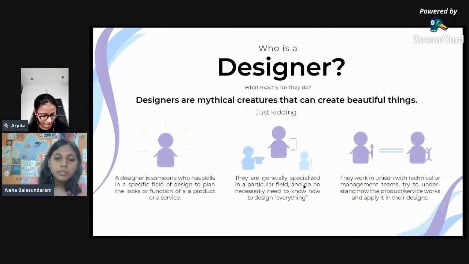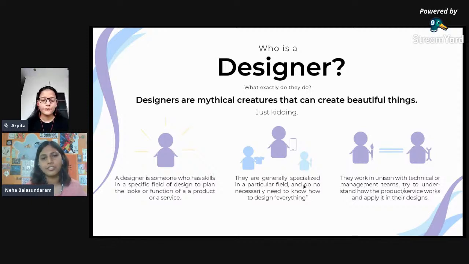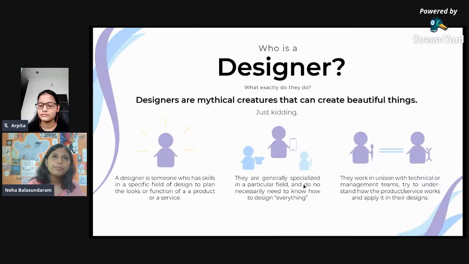And many people think that if you're a designer you can design anything, but that is not the case. You cannot expect a UI designer to know how to design clothes, so stuff like that. And designers, as I said before, are very important in the manufacturing process of a product. So let me give you an example. Take for example the Google Assistant.